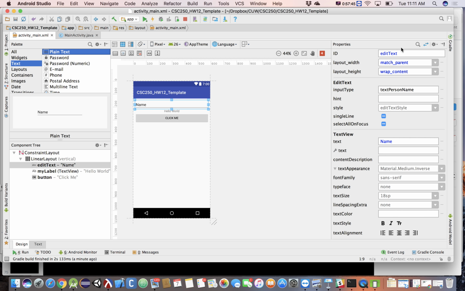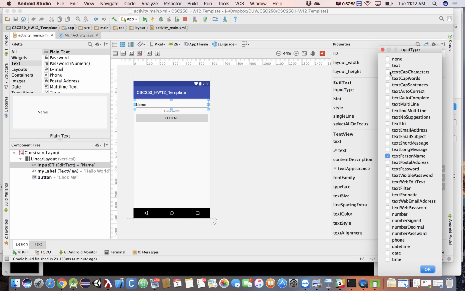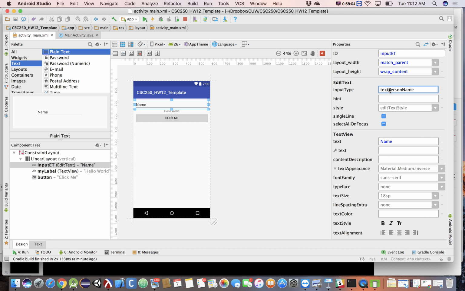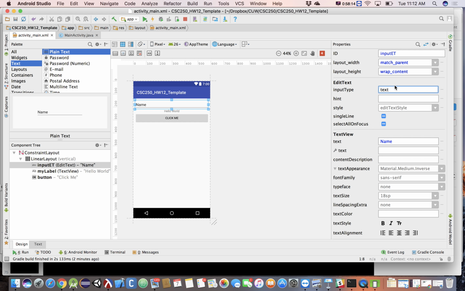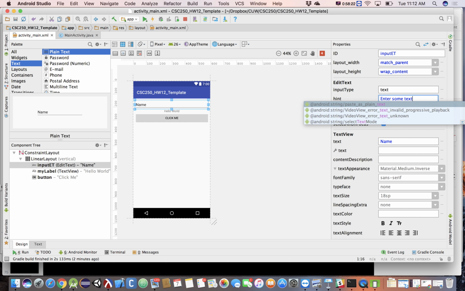All right. So let's call our edit text our input ET. Input edit text. So that'll be the name of the variable for that guy. All right, and for input type, this is the keyboard that it should give you, a specialized keyboard. So I'm just going to choose text. All right, that's what we're going to put in. Now we can throw a hint in here. So we'll call it enter some text.